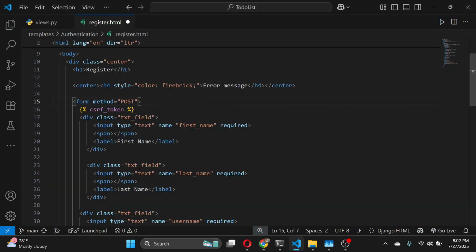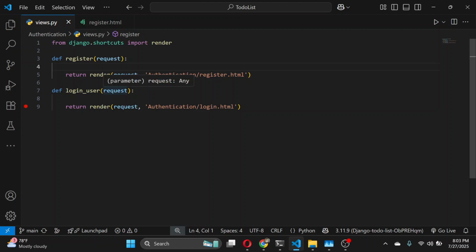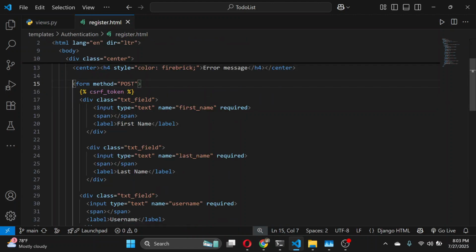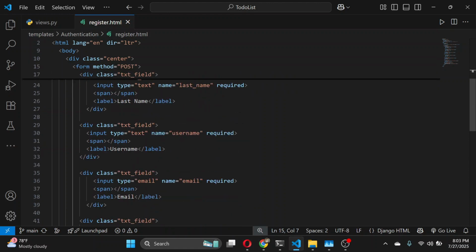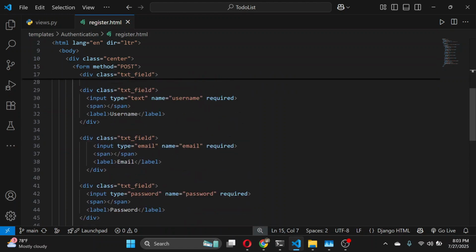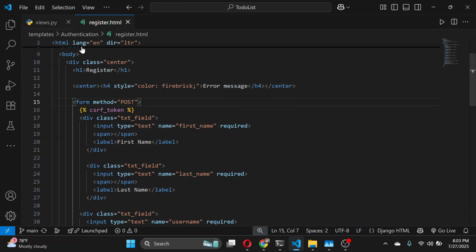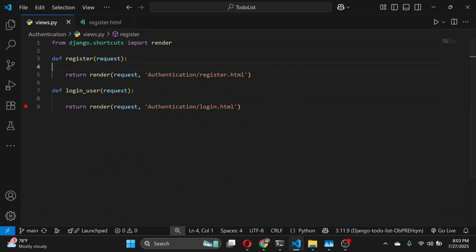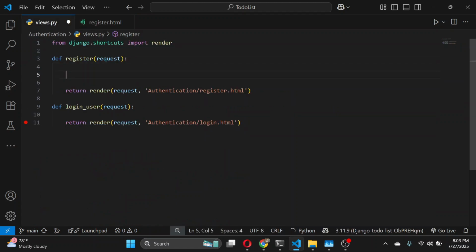So once we've added CSRF token, the next thing that we need to do is now create a way to receive these details from the front end. That is, when a user clicks submit, they're going to be sending their first name, last name, username, email, password, and confirm password. So we need a way to actually grab all of this data. So the first thing that we're going to do is in the register view, we need to check if there is an incoming post request. That is, we want to check if a user has actually filled and submitted the form.